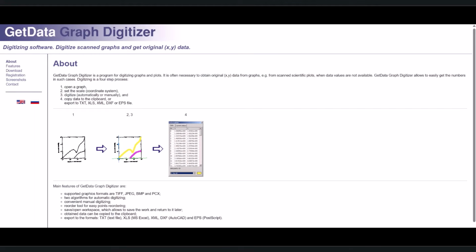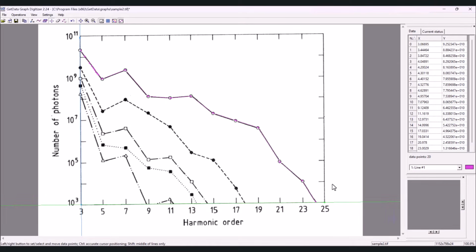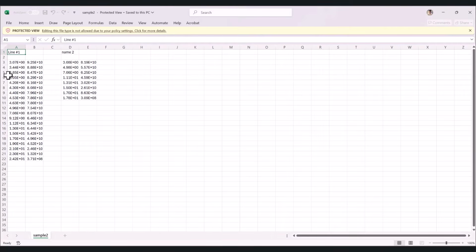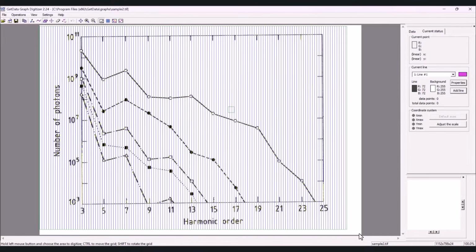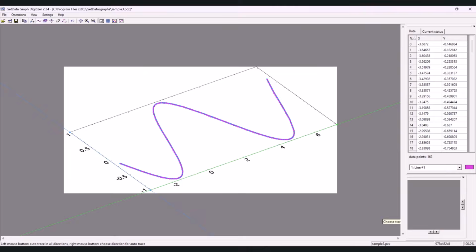We'll use Get Data Graph Digitizer software to extract accurate coordinates from any graph image and export them directly into Excel or CSV. Fast, clean, and with no guesswork. Whether you're a student, researcher, or analyst, this step-by-step tutorial will save you hours of manual work. Are you ready? Let's start.